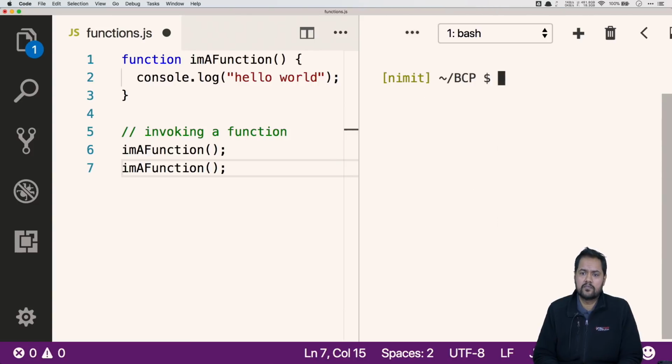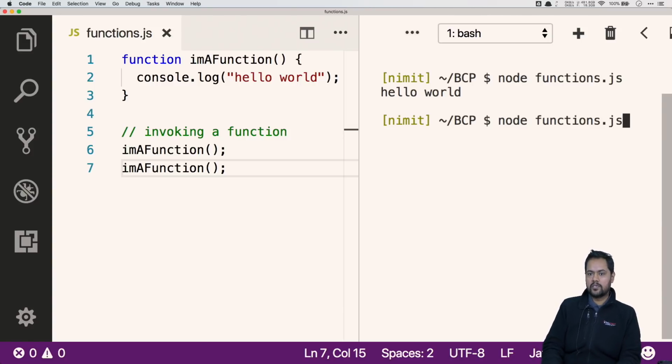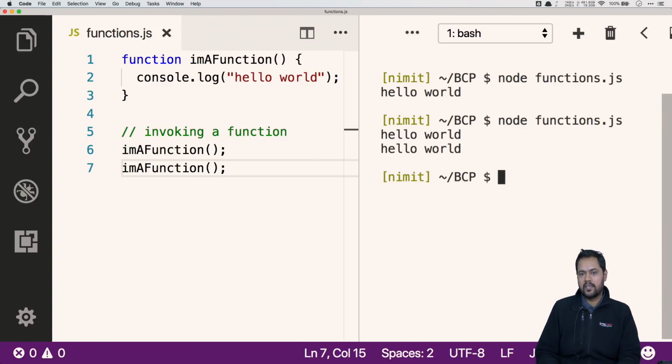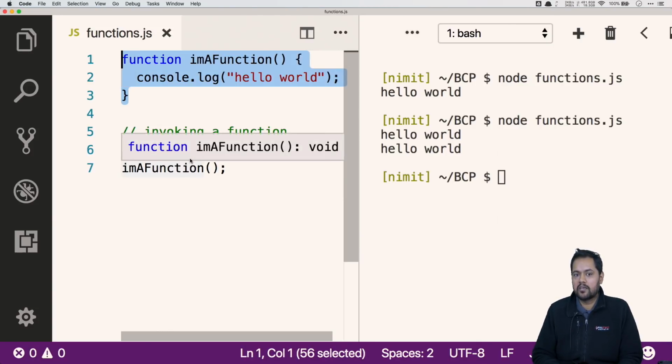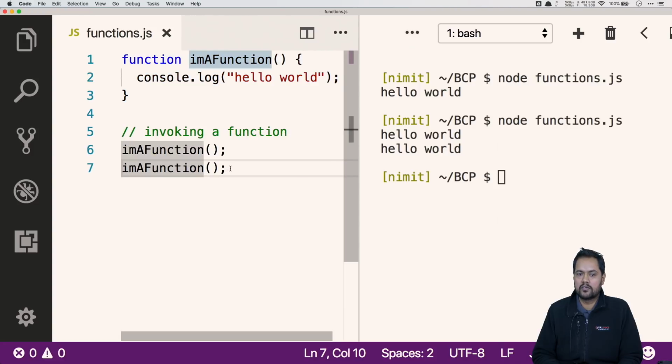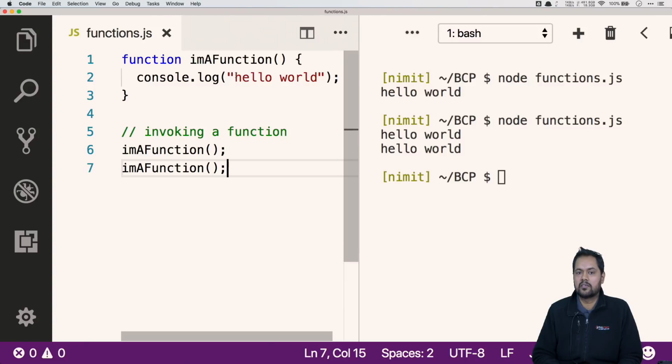So let's just clear what we have so far, and we will run this file again. I'm just going to run this file once, now that I've saved it, and you see that hello world gets printed twice, which means that we called this function twice. And you're starting to see the power of having functions, because we've only defined it once, and we can run it as many times as we want, wherever we want, and it will do whatever instructions are in here.